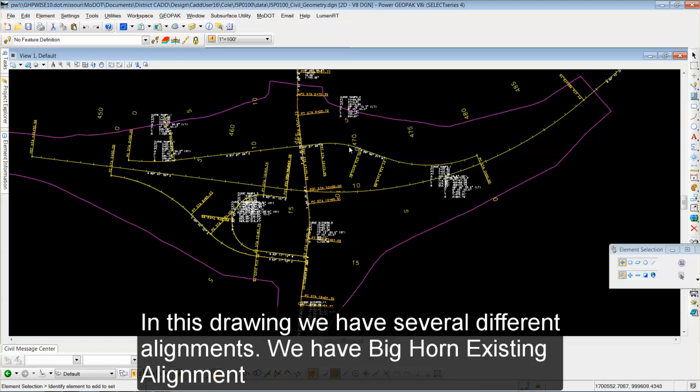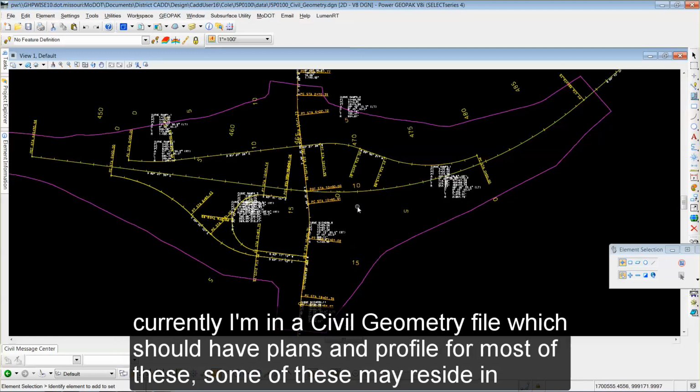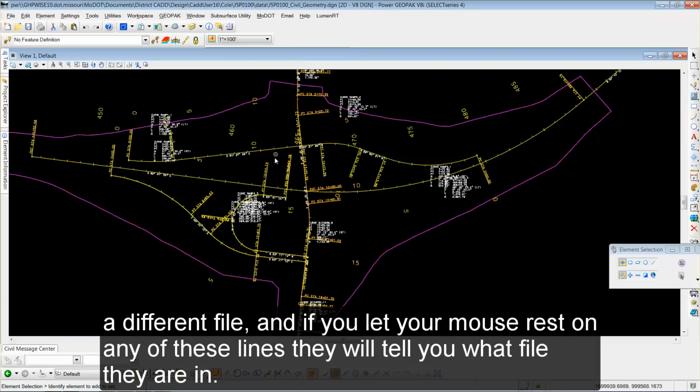In this drawing, we have several different alignments. We have the Bighorn existing alignment. We have a couple of ramps in here, and then we have a Route 50 alignment in this particular drawing. Currently, I'm in a civil geometry file, which should have plans and profiles for most of these. Some of these may reside in a different file, and if you let your mouse rest on any of these lines, they will tell you what file they're in.